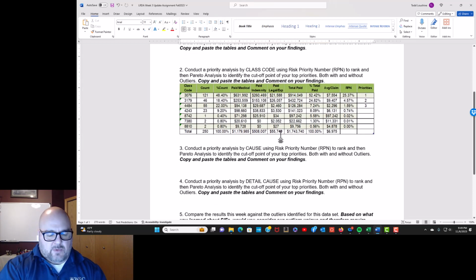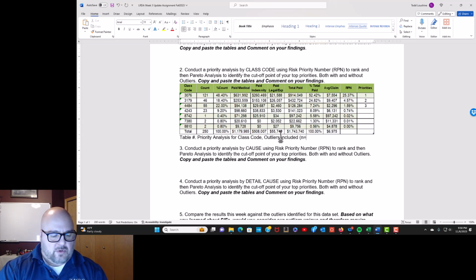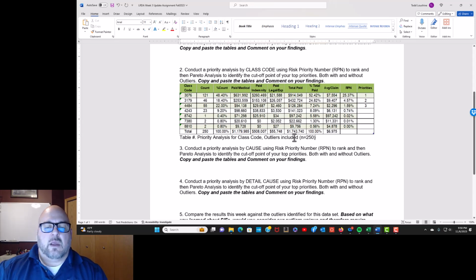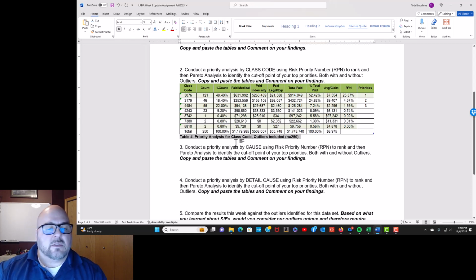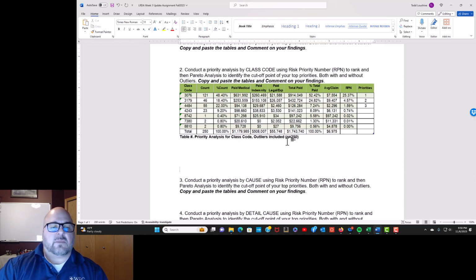Make sure you're always, when you do that, adding a table number, whatever number system you've developed. Table number, this is priority analysis by class code, outliers included, and n equals 250. Right? Yeah. And you probably would want to make that smaller and bold it. That looks good. And then I put the other one in.